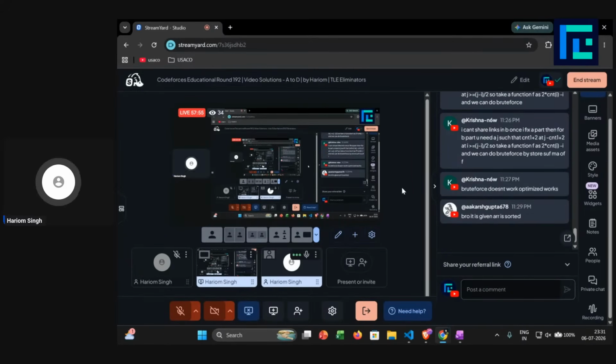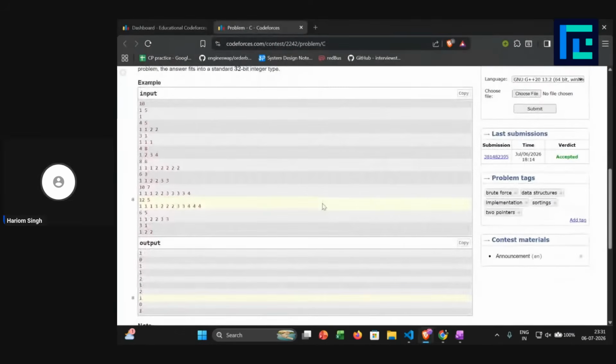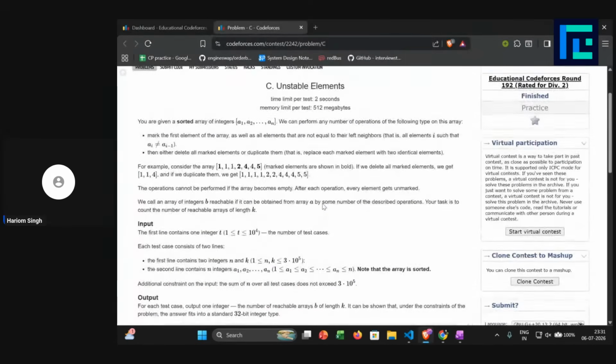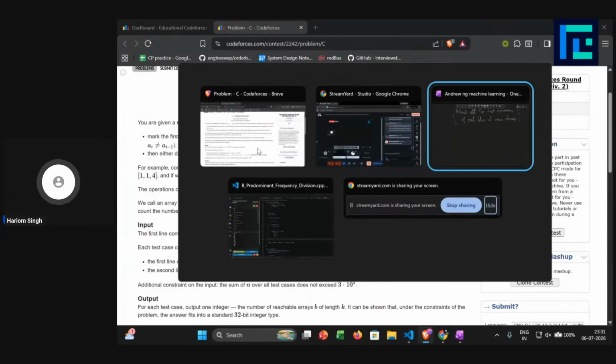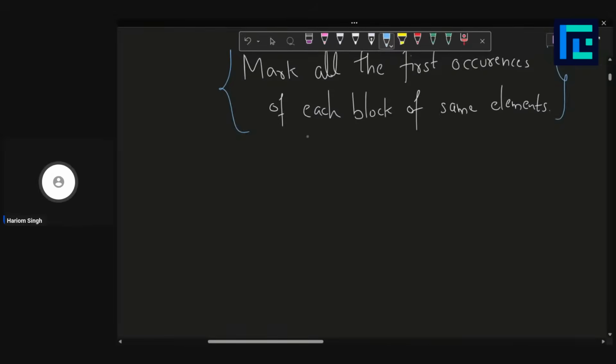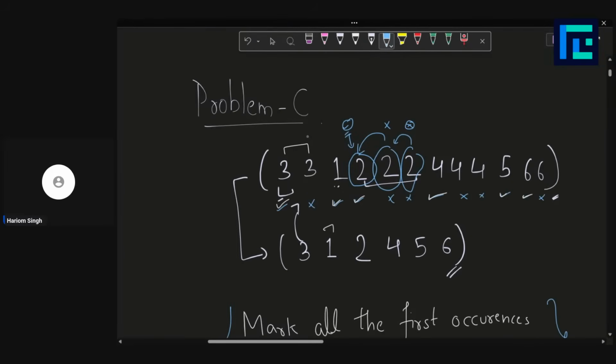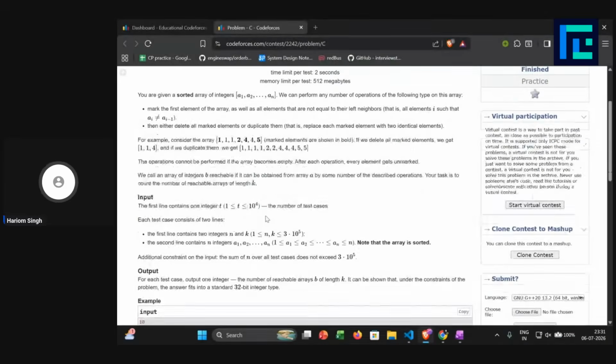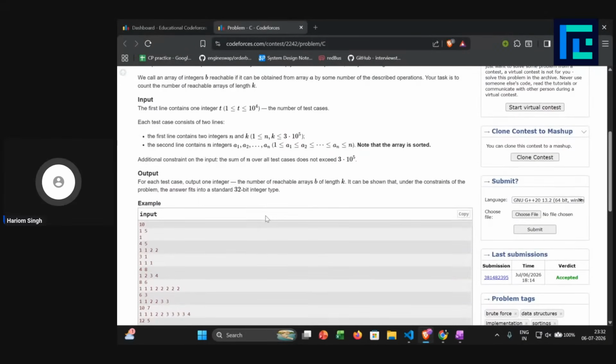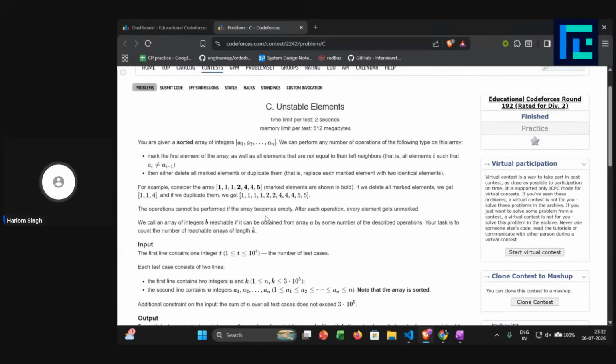It is given that the array is sorted. Is it? Oh, okay. That is fine. But okay, it does not matter actually. Even if you switch the positions of ones and twos and threes, it will not matter. But thanks for reminding, the array is sorted. Fine. It does not matter. Even if the array was not sorted, the solution would have been the same. Right.